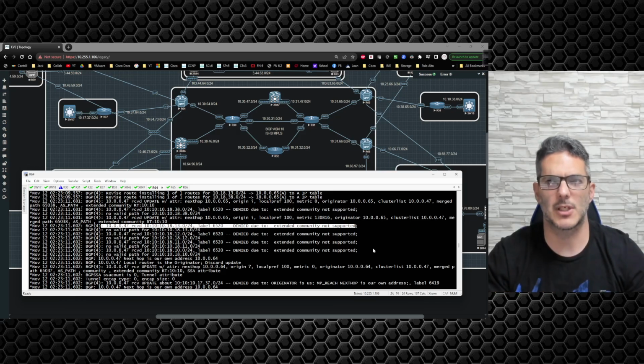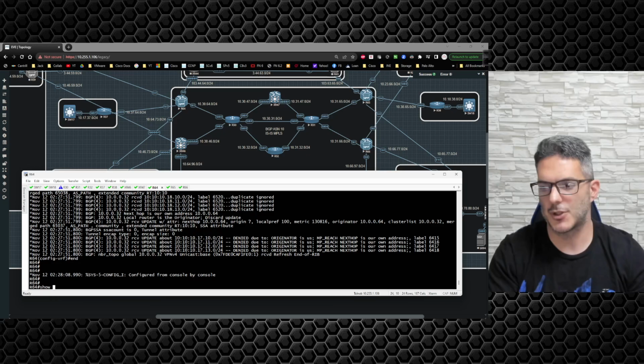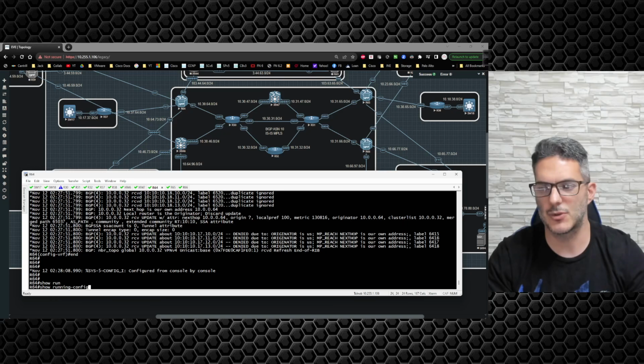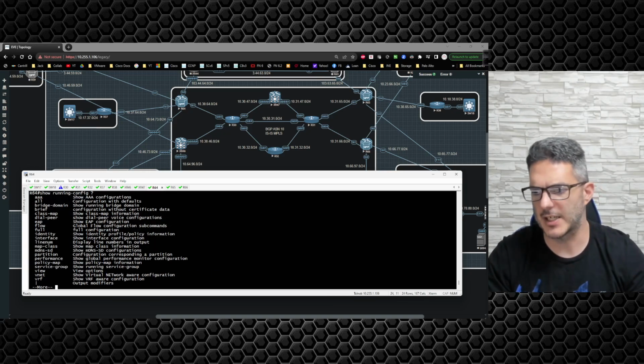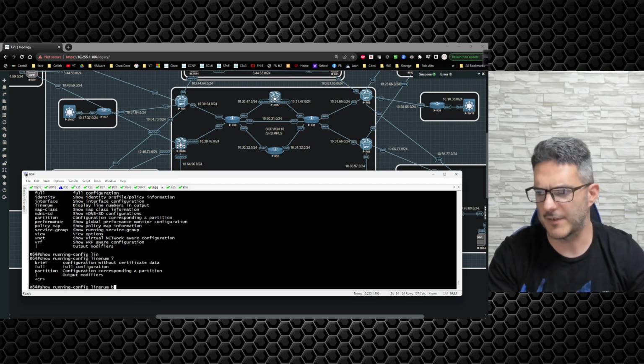And I don't remember exactly how to do it, but there is a way in IOS to do show running config pipe something. There's a way to show the number of lines to check it. Show running config line number brief.